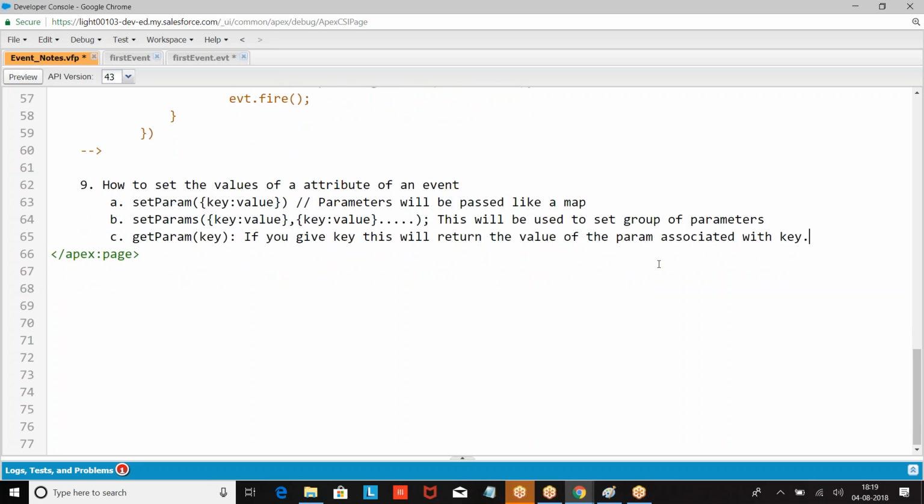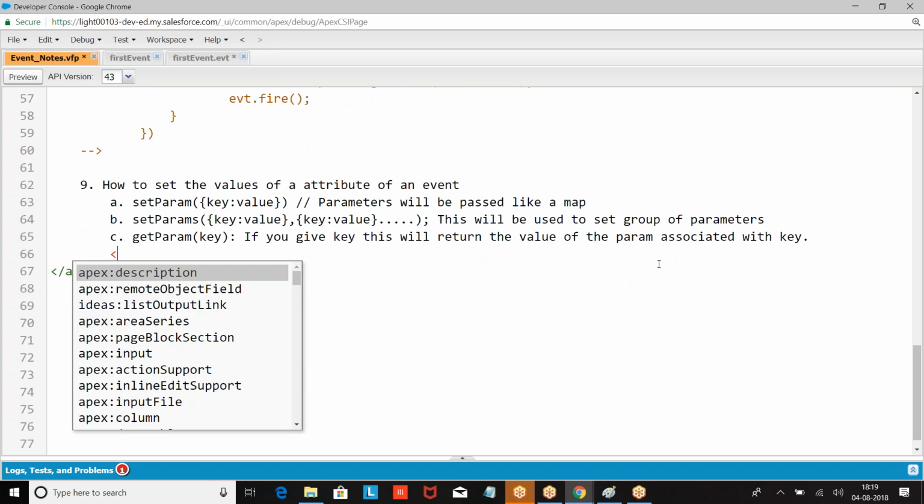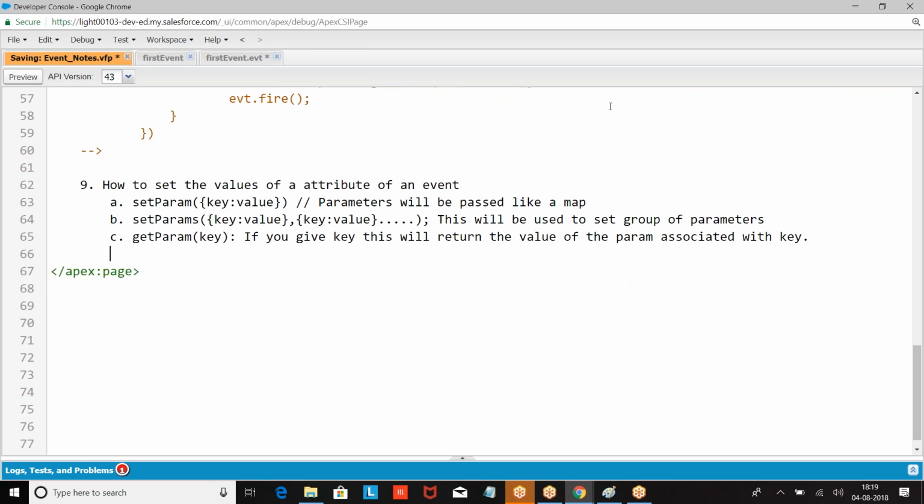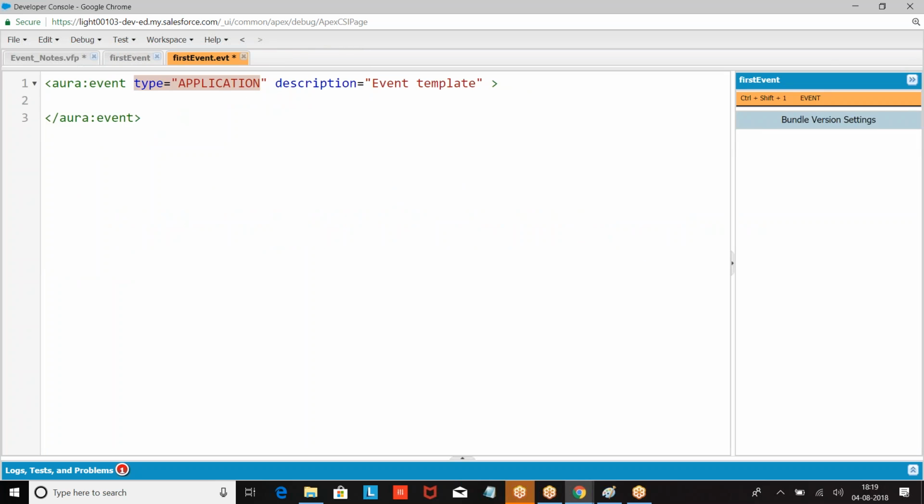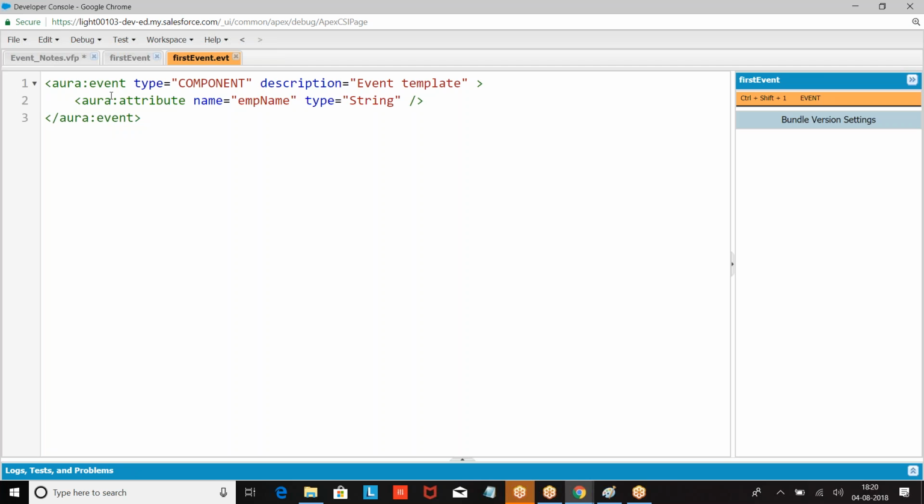Alright, I hope you are good. So let me define a quick example. Let me show in terms of an example. So here we already have an application. Here I am giving a component. So here we had an event.